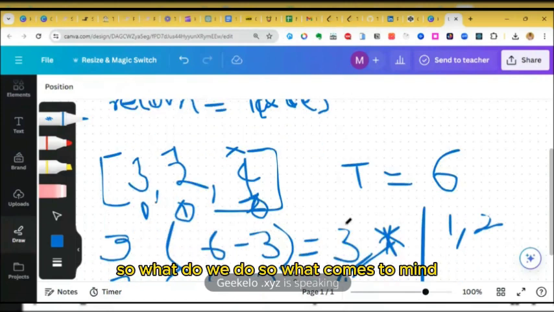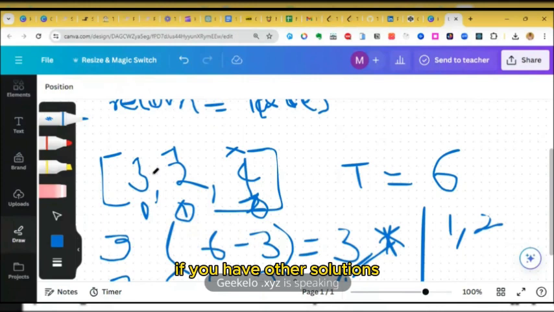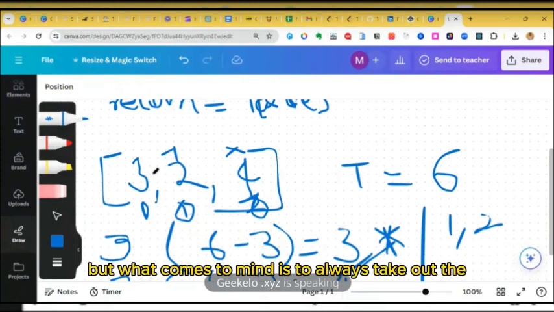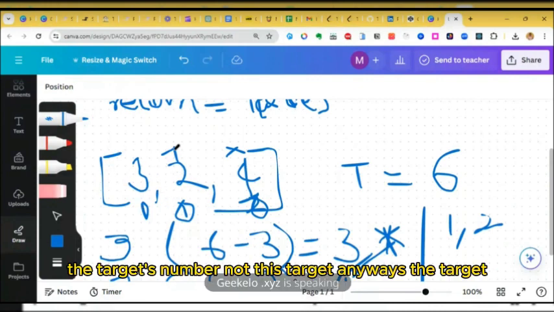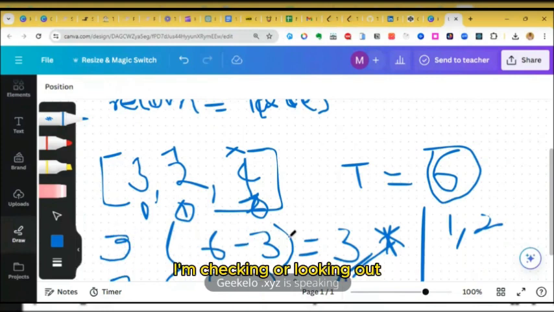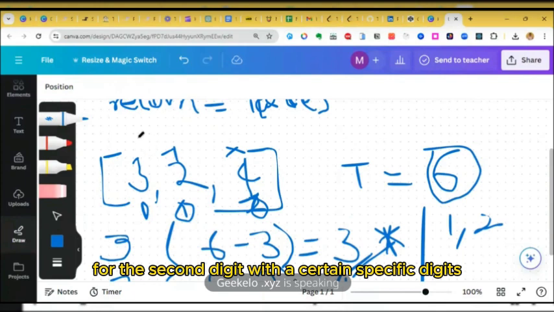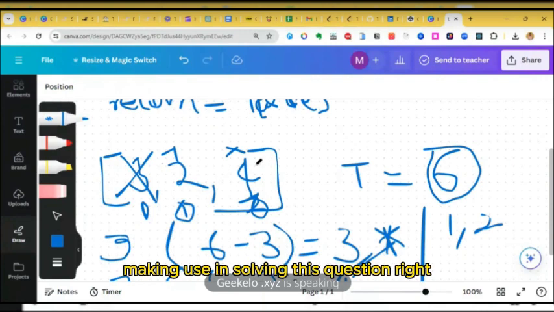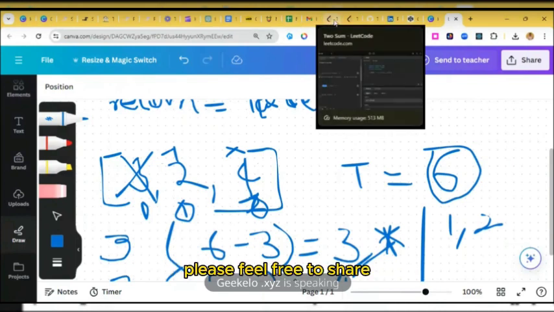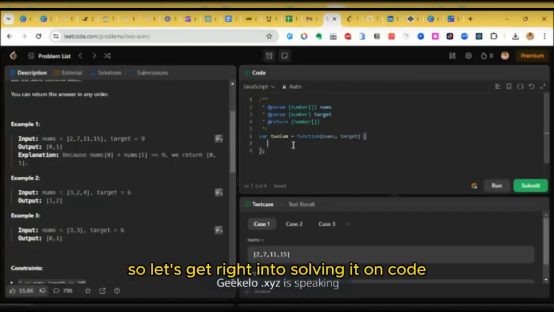So what do we do? The solution that comes to mind, and if you have other solutions, you can leave them in the comment section, is to always take out the number I'm working with. So when I'm looking out for the second digit with a certain specific digit, I should take it out completely. That is the logic I would make use of in solving this question. If you have any other method, like I said, please feel free to share. So let's get right into solving it on screen, in code.